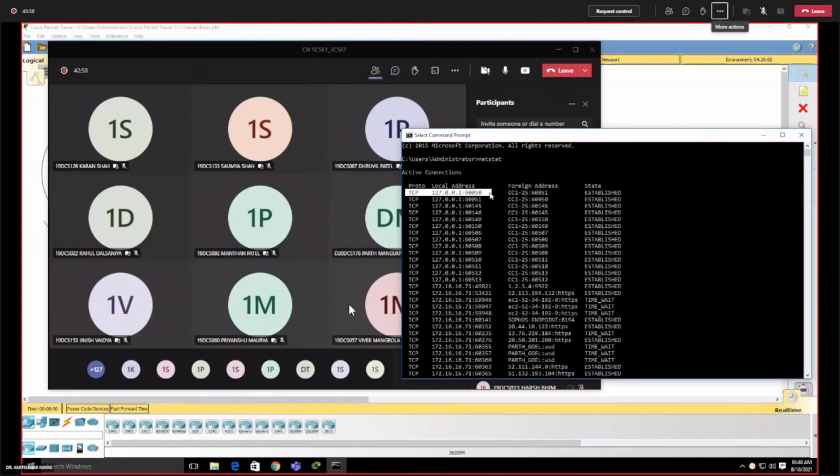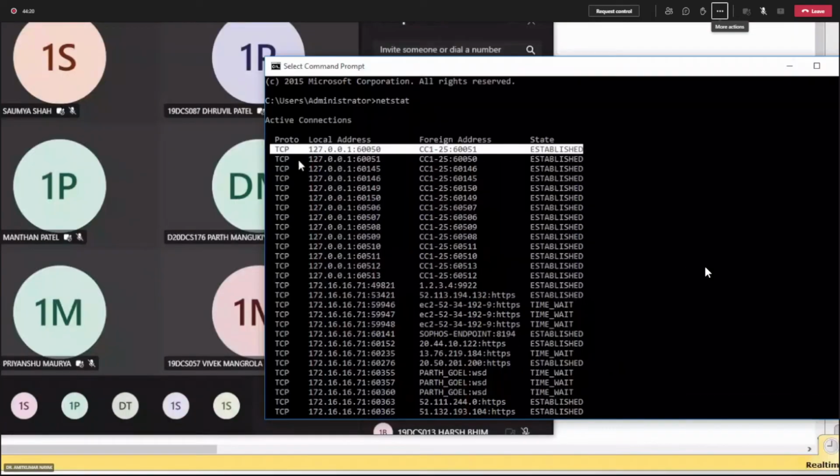So in each and every line, if you consider line number 1, 2, 3 or any other line, in each and every line you will find the source port address as well as the destination port address as well as the state of the connection. Okay, connection is successfully established. Here you can see in the output of the netstat command, in the first line, two local computers are communicating. 127.0.0.1 is communicating with CC1-25 computer.